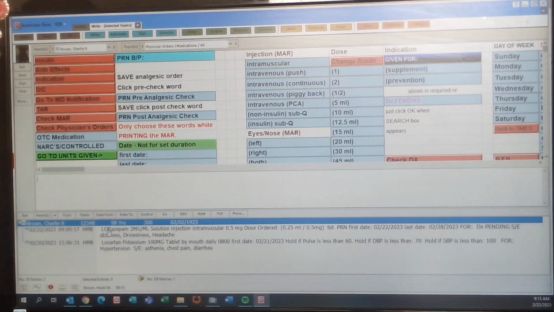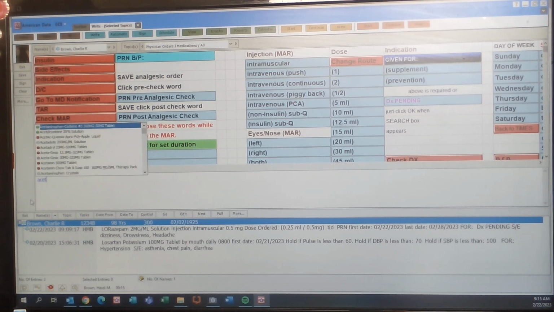So we see that we have our two orders that we've already put in here for the losartan and the lorazepam. As we know, when we start to enter in a medication order, we are going to start typing in that medication. In this case, we are going to type in some acetaminophen. And you can see all the choices I have for acetaminophen here.